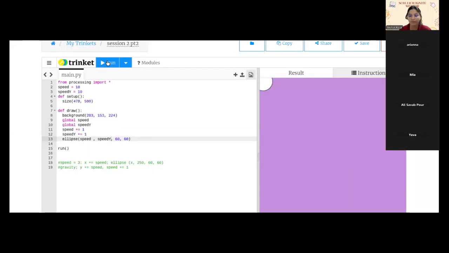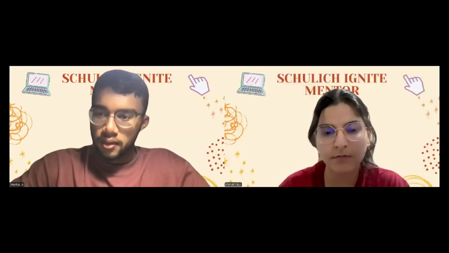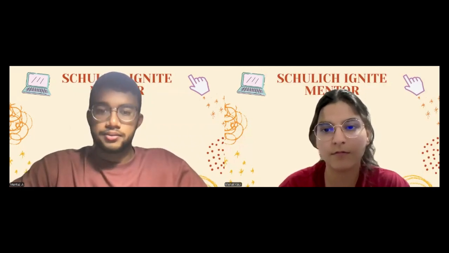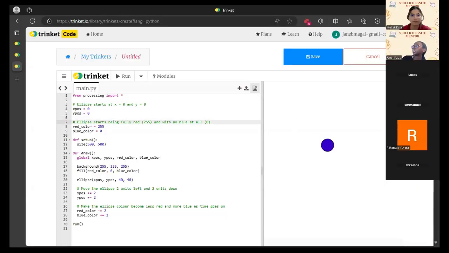Okay, so it's doing that right now. Is that about right? The positioning is right. I think we just need to add the colors. Then we have red, because it was fully red and then it changed to blue. So we have red to be 255. So like 255.